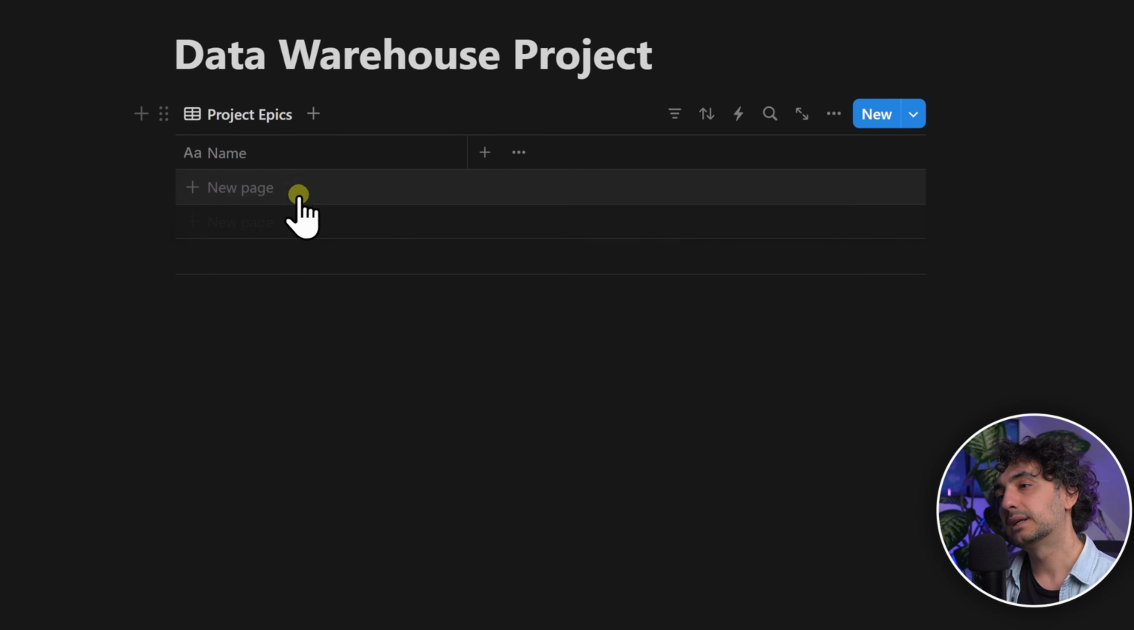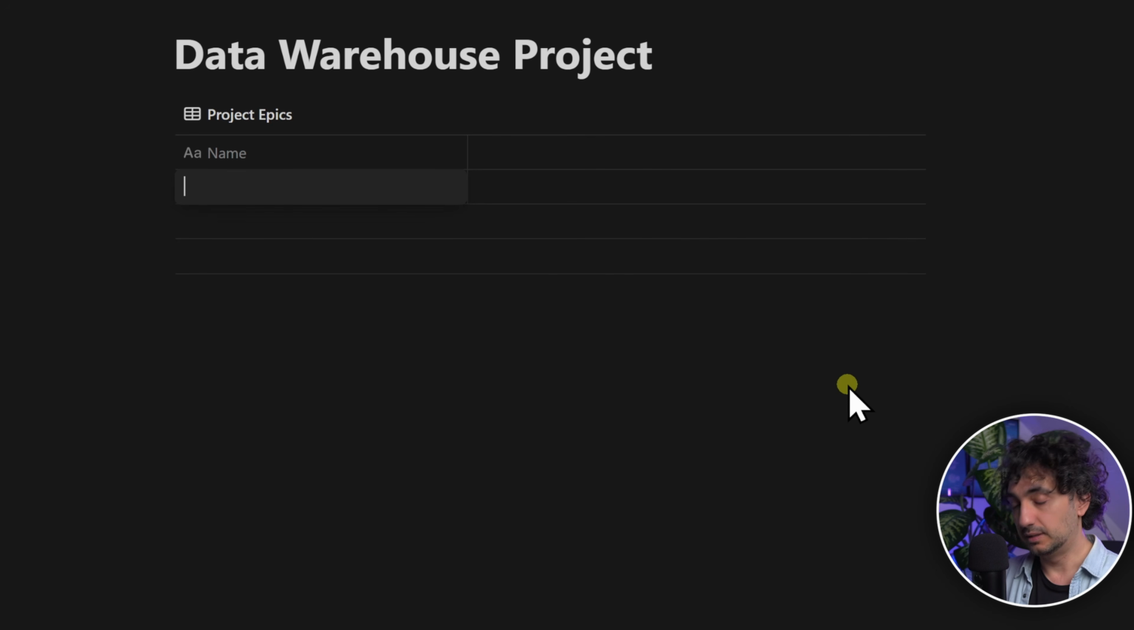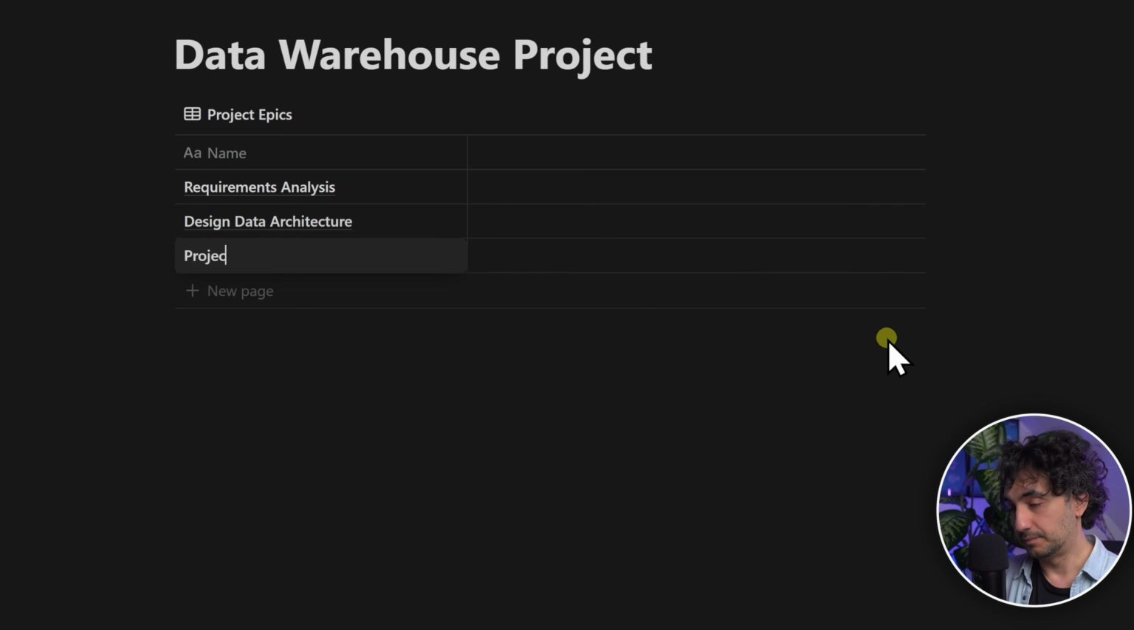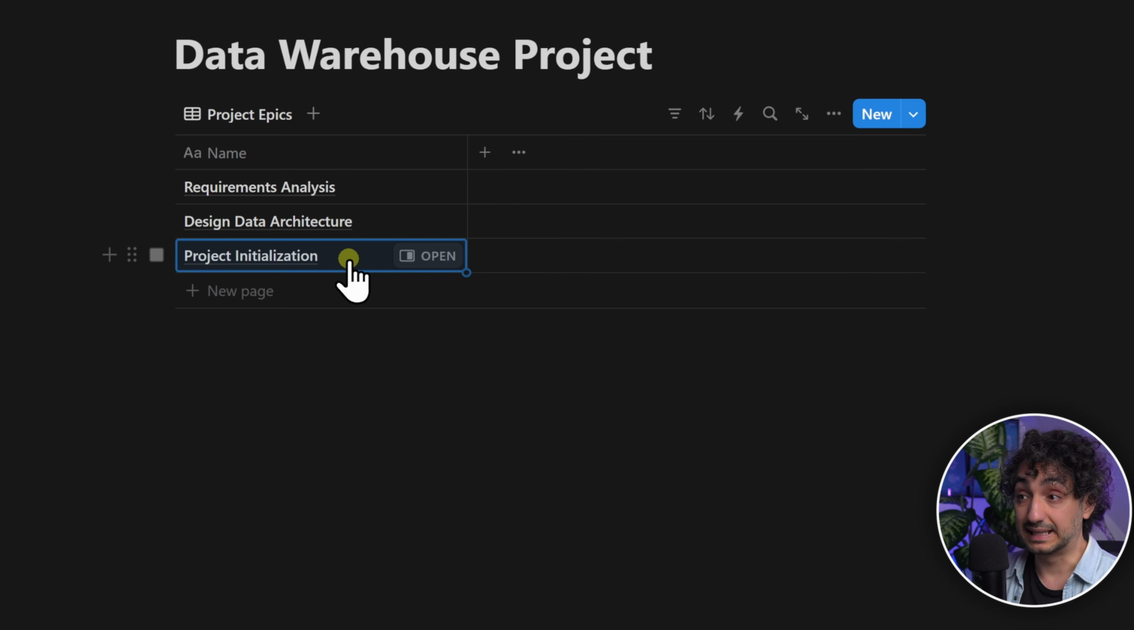And now what we're gonna do, we're gonna go and list all the big tasks of the project. So an epic is usually like a large task that needs a lot of efforts in order to solve it. So you can call it epics, stages, phases of the project, whatever you want. So we're gonna go and list our project steps. So it starts with the requirements analysis, and then designing the data architecture, and another one we have the project's initialization. So those are the 3 big tasks in the project first.